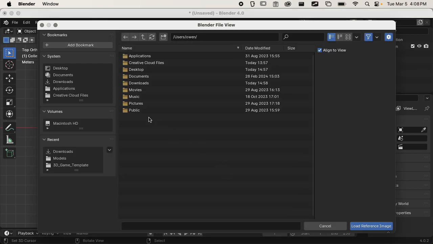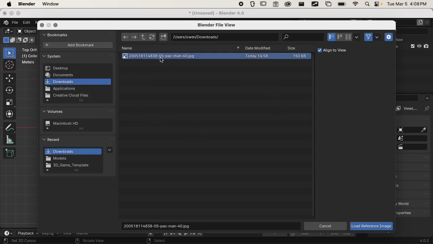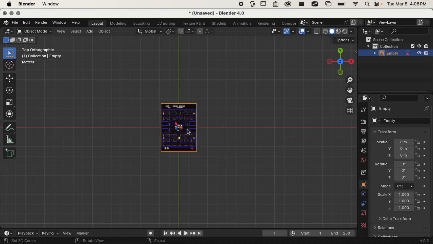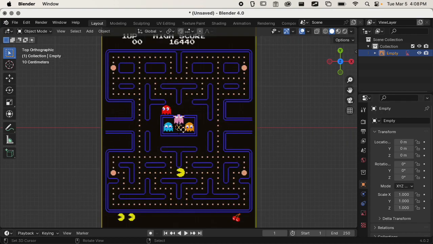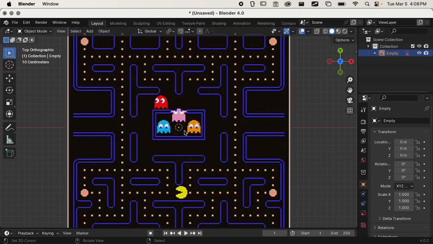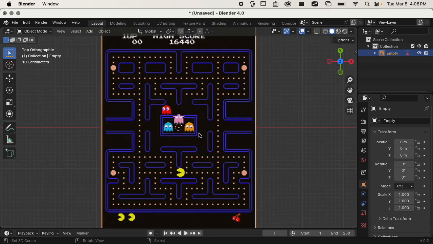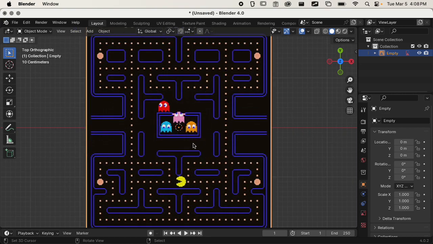And this will add the image into whatever view I currently have, but you can always rotate the image if you need to. I'm gonna go to downloads and get this Pac-Man image. So there we go. There's the map. And there's different ways I could do this. Sometimes I would literally trace stuff, you could use the grease pencil. But this is pretty basic. I'm just gonna use some shapes for this.